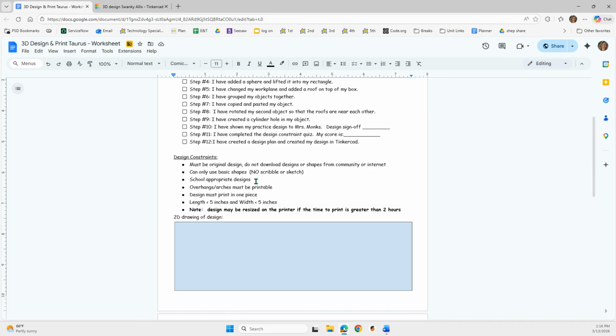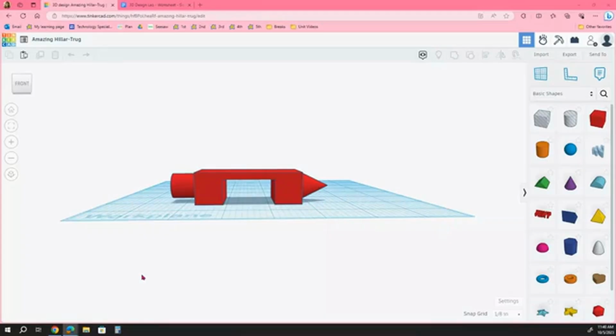The next thing is that if you have arches or overhangs, they must be printable on the 3D printer. And I'm going to go into this in a lot of detail. I need you to be paying close attention because if you have arches or overhangs that are not printable, you are going to have to redo your design. Before I talk to you about what's printable on our printers, I'm going to talk a little bit about what I mean by an overhang or an arch.